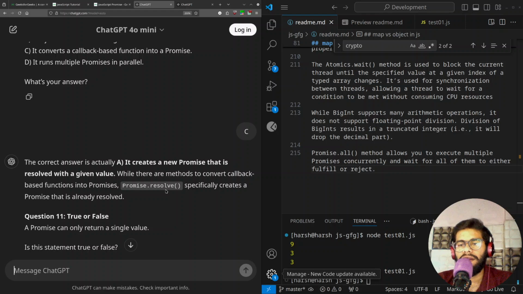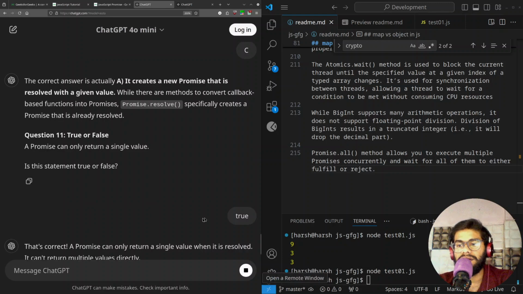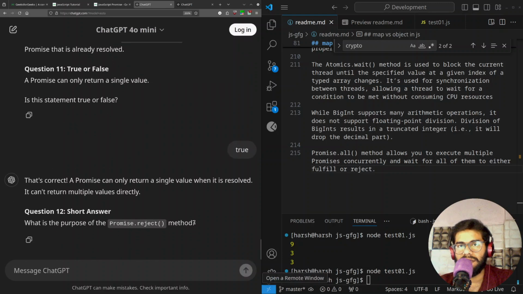Question 11. A promise can only return a single value. Yes. An API can return anything, but it's still a single value because everything in the API response is bundled. So we can still say that only one object is returned. Next is short answer. What is the purpose of the Promise.reject method?